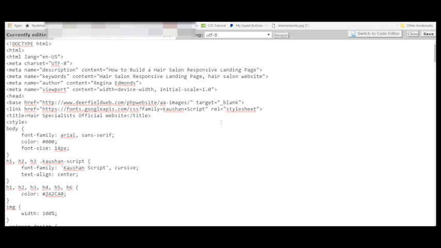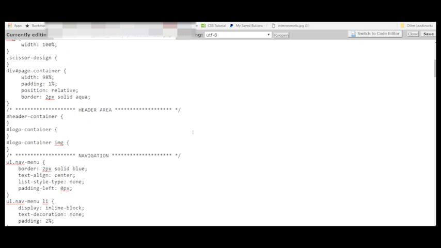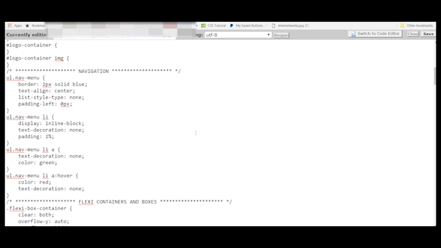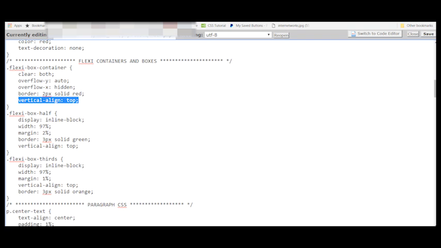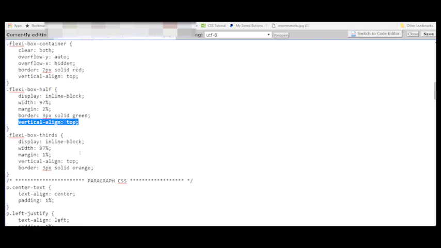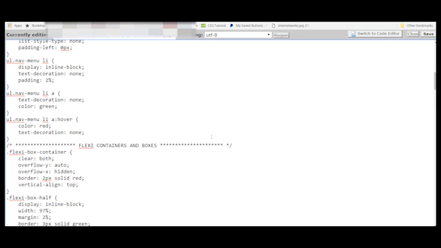Okay, so I fiddled around with the media queries and I changed them so that they came up properly. And I figured out that on the FlexiBox container, I needed to put a vertical align top so that both boxes would float sort of to the top. And I did the same thing on pretty much all of the FlexiBoxes here. And that seemed to alleviate the problem.